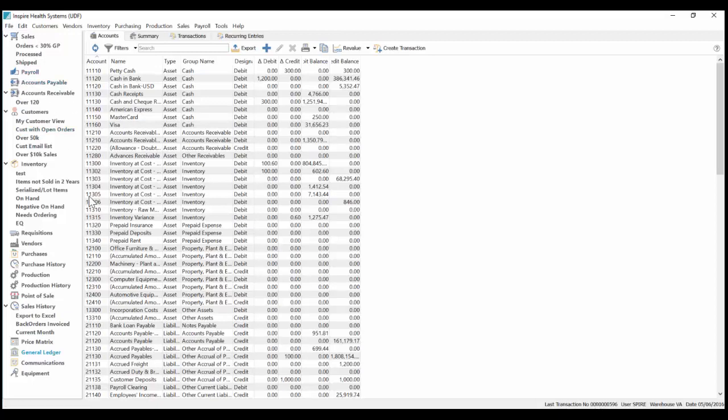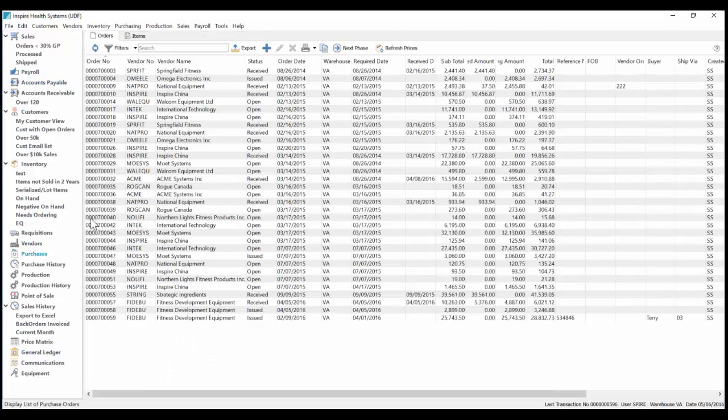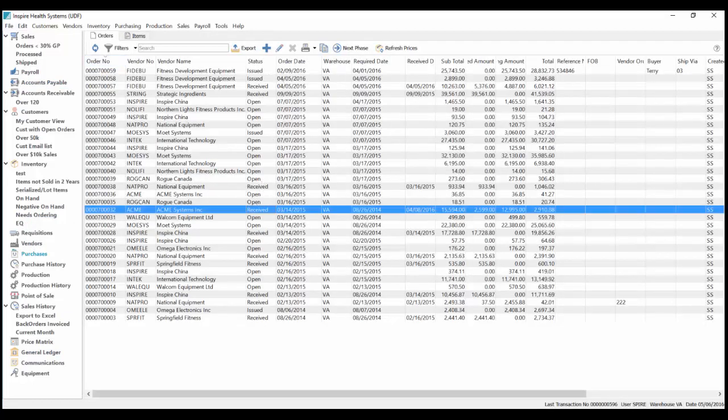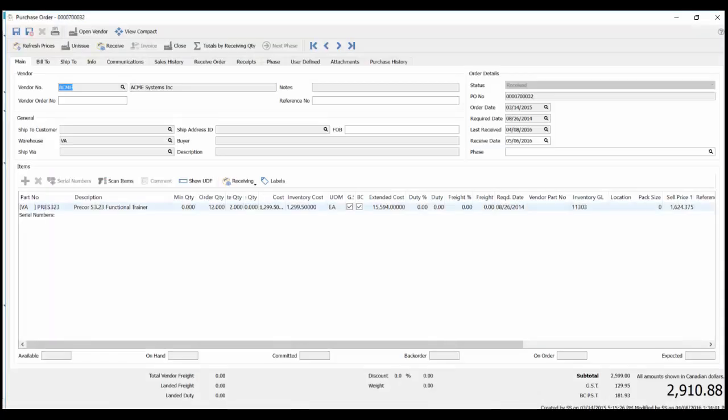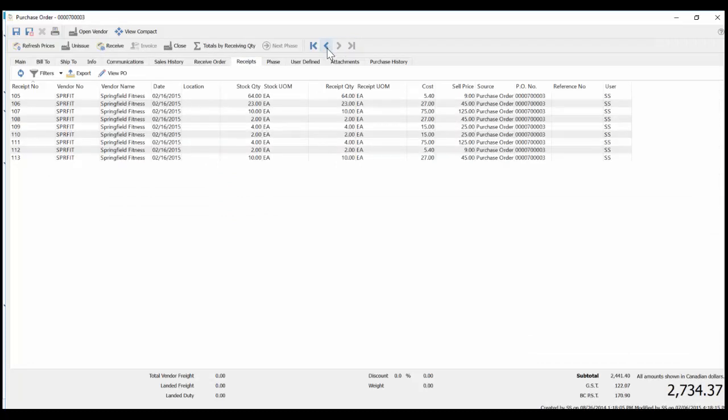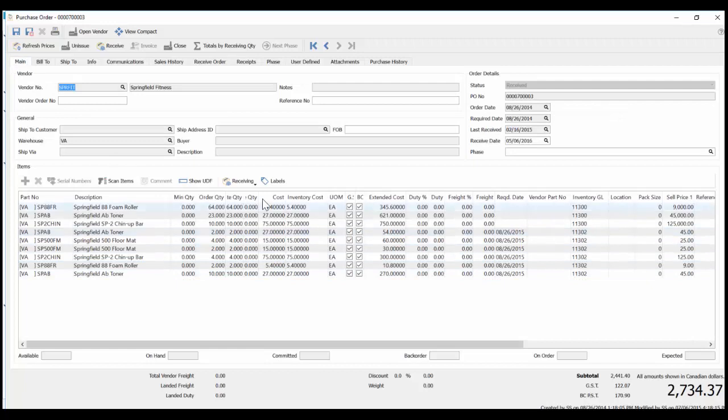And now on POs, if we go to the purchases and we go into a received purchase order, let's go with this one here. Inside the PO, you will now see we have a receipts button. Let's just find one that's got a bit more on it. There was one here. All the receipts that have happened on this purchase order to date, and the date it got received, will also be on here.